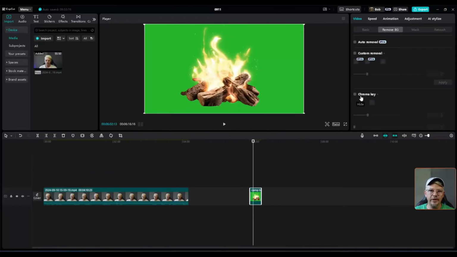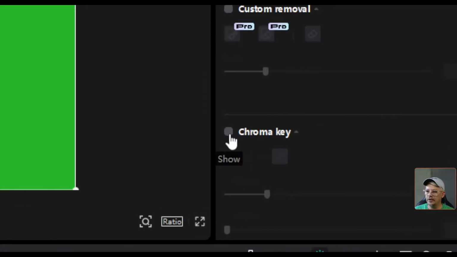When you're using Chroma Key, you're replacing a color with transparency. Tell it what color to find. Whenever it finds that color, replace that with transparency. So we'll click the box next to Chroma Key, and it automatically enables our color picker. So you don't need to click this little eyedropper tool, because when you first turn Chroma Key on, it automatically sets you in eyedropper color selector mode.